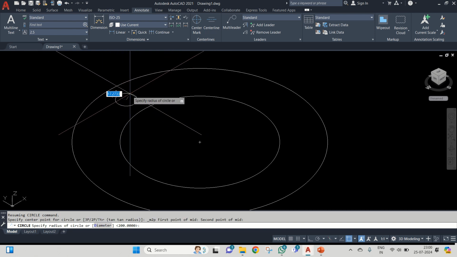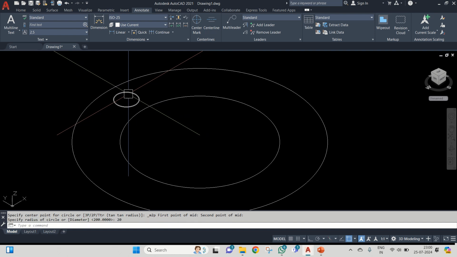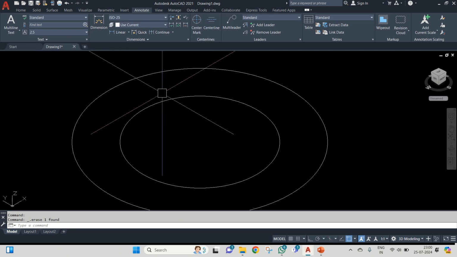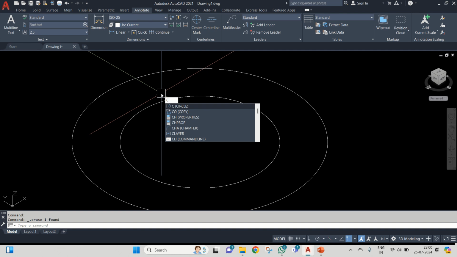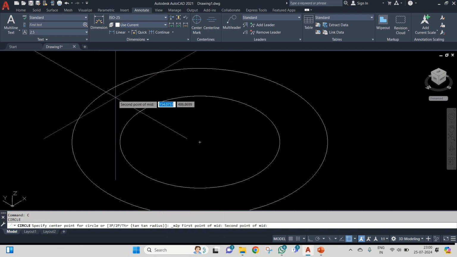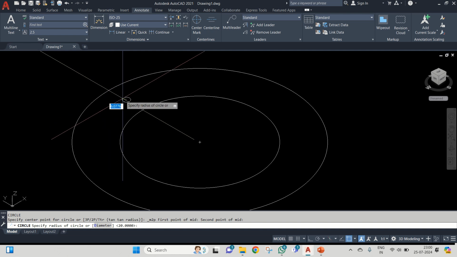Okay, let me take the diameter of the hole as 20 mm, enter. If it is more, double click and change the diameter from here. Sorry, I've taken radius 20. Let us do it again. Center, circle, enter, shift, right click between 2 points, this quadrant, and automatically it has gone to the center.